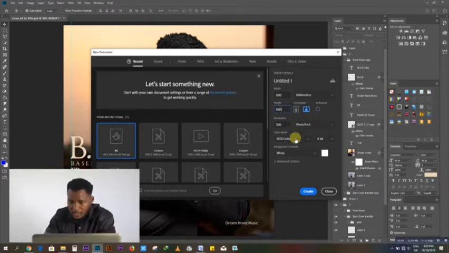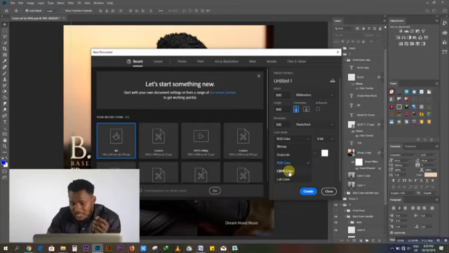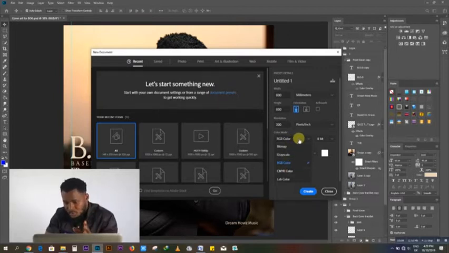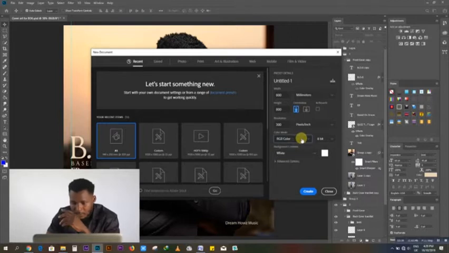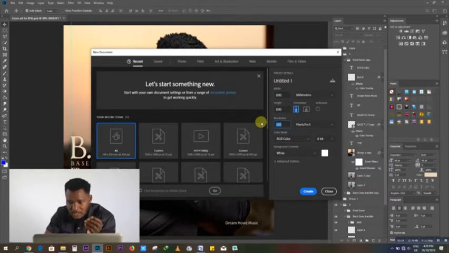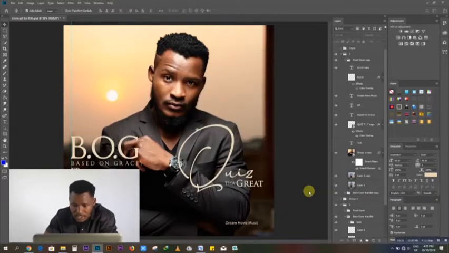All right. Now, if you come to your color mode, you will see that what we have here is RGB color. Now, for print, usually we change it to CMYK. All right. But for the purpose of this training, we'll leave it at RGB color. But for print, you use CMYK. Now we'll have 800 by 800, and I'll just leave my resolution at 72 instead of 300. All right. So this is what we have.